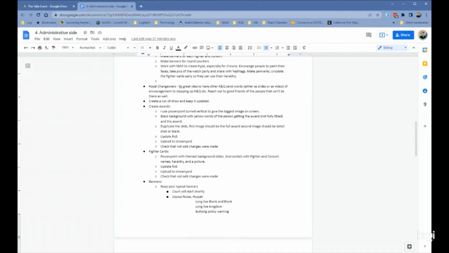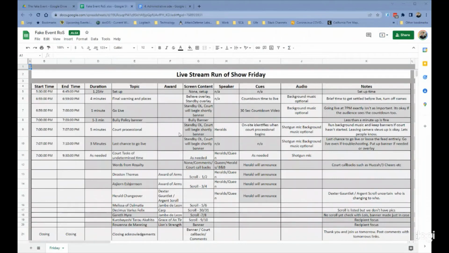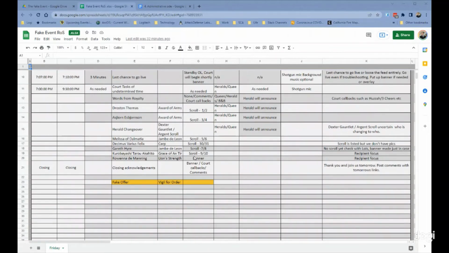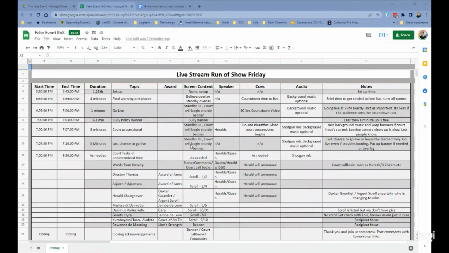All right, create a run of show and keep it updated. The run of show is how you live and breathe. It's how everyone knows what's happening and what they're supposed to be doing when. So, live stream Friday, let's say this is Friday. This was actually a 3-page event from Queen's Arts and Sciences, but I'm using it as a good example because I've been given permission. All of these awards went out, so we're good.